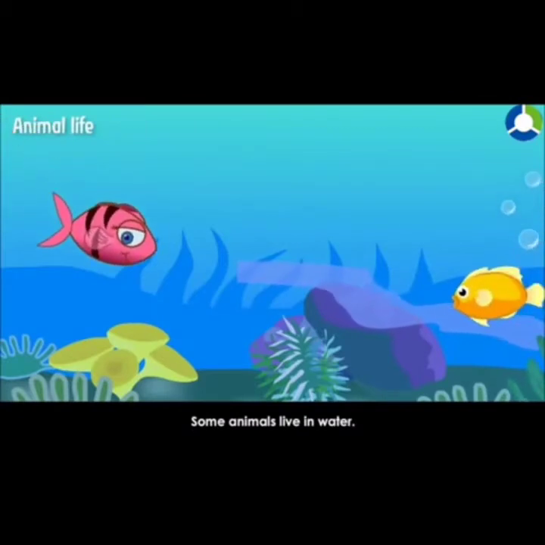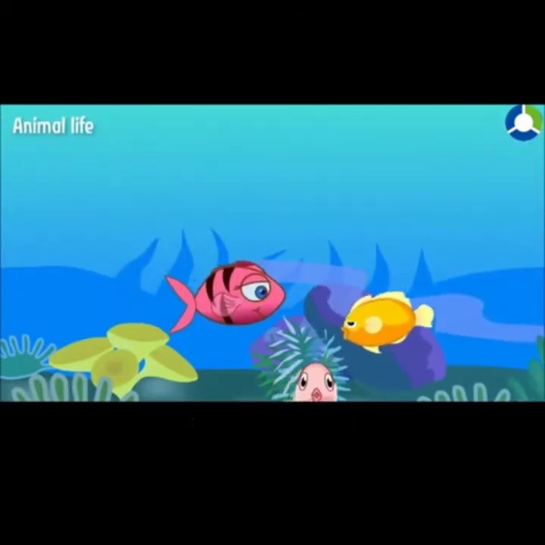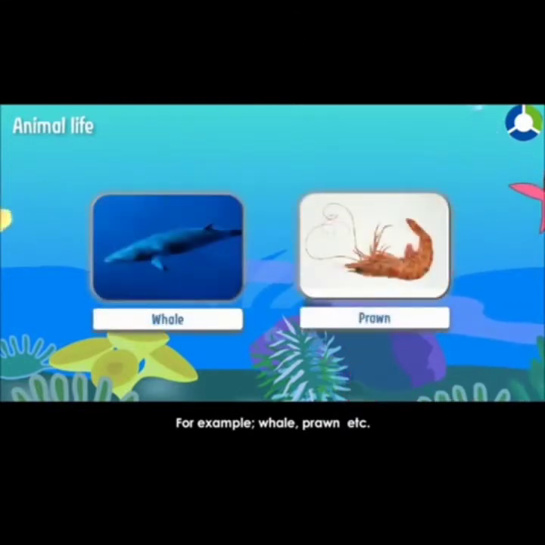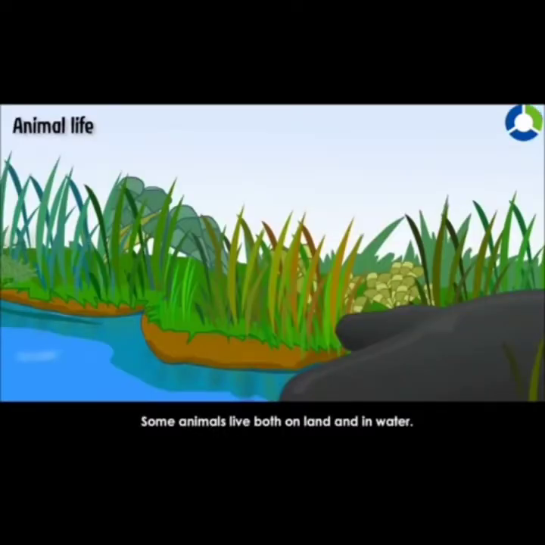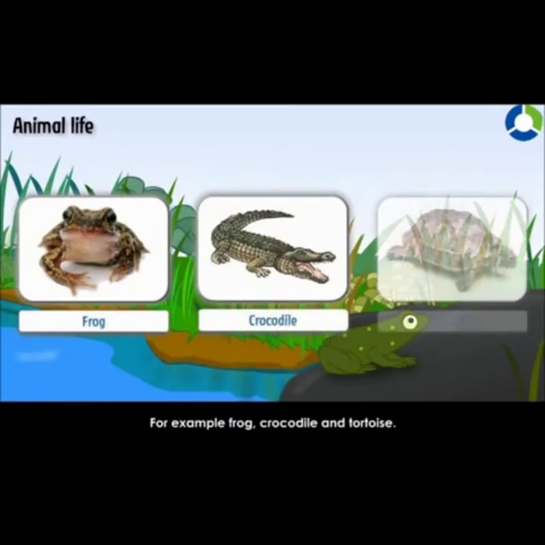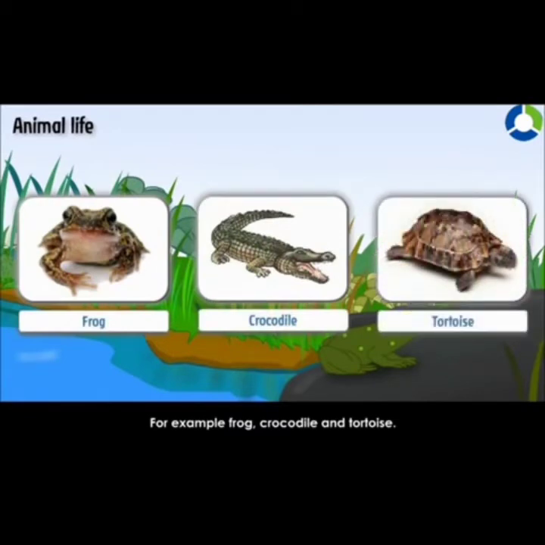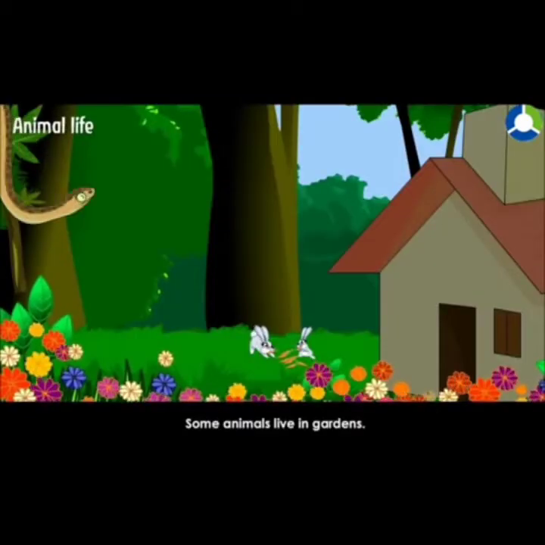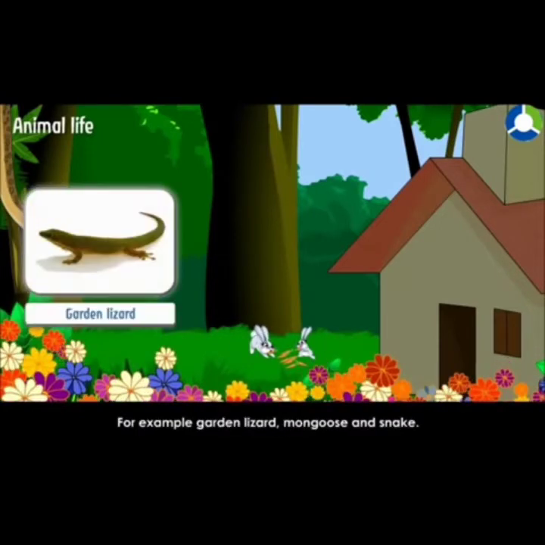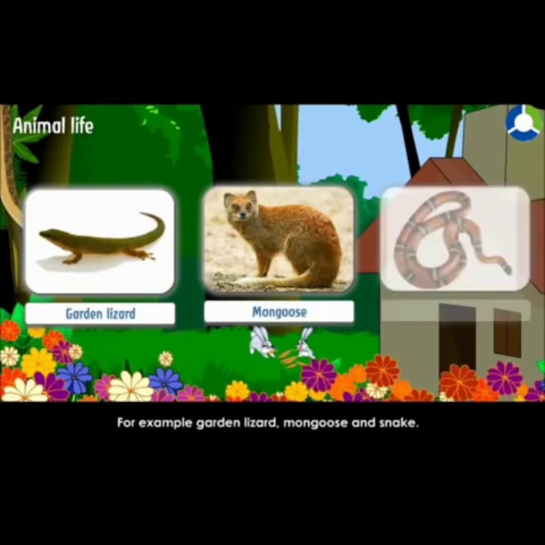Some animals live in water. For example, whale, prawn, etc. Some animals live both on land and in water. For example, frog, crocodile and tortoise. Some animals live in gardens. For example, garden lizard, mongoose and snake.